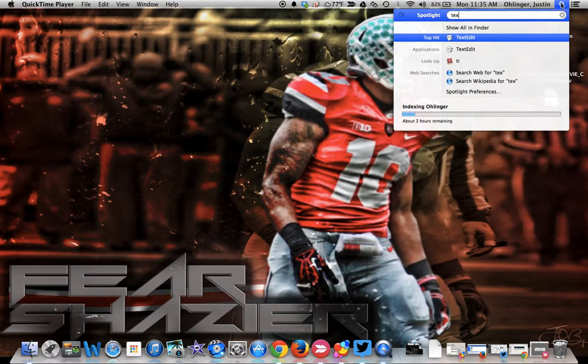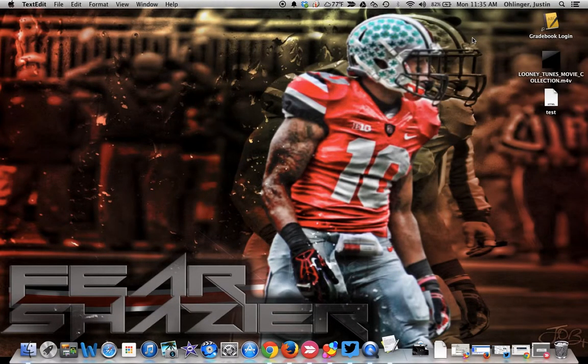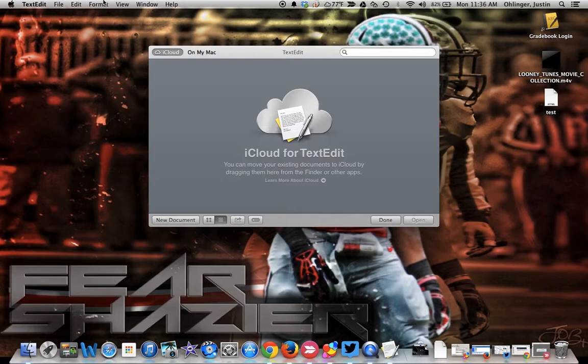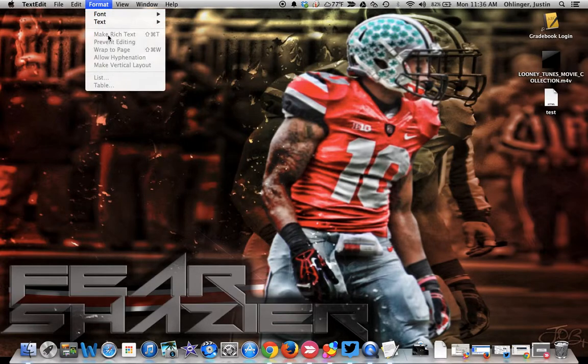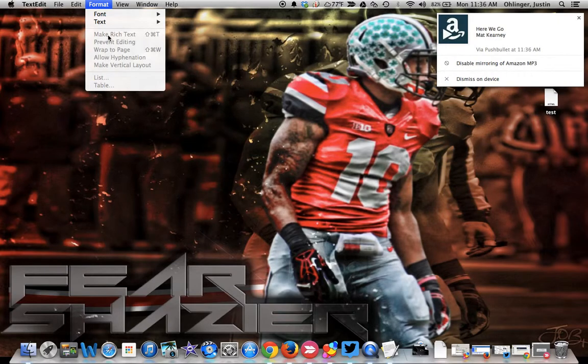Hourglass here, TextEdit, and have it open up. You'll see that it's open here. First couple things we need to do though is just make sure that it's set up correctly. So you'll go to Format. I've already done it, but this should say Make Plain Text. You'll want to hit Make Plain Text there.